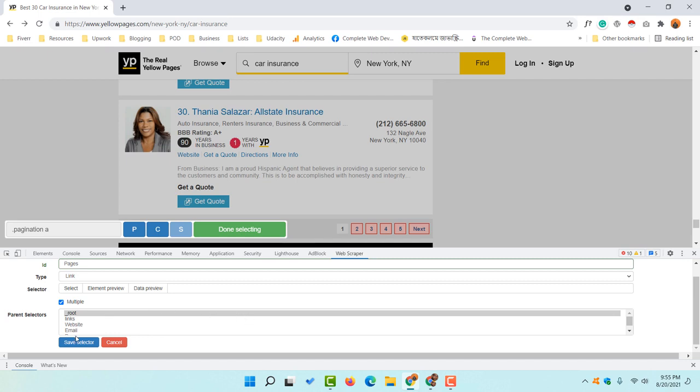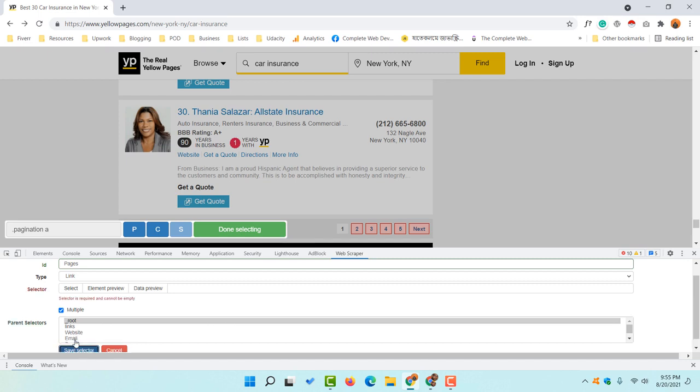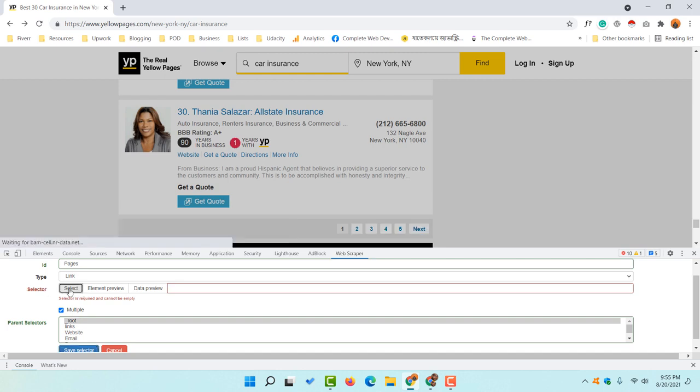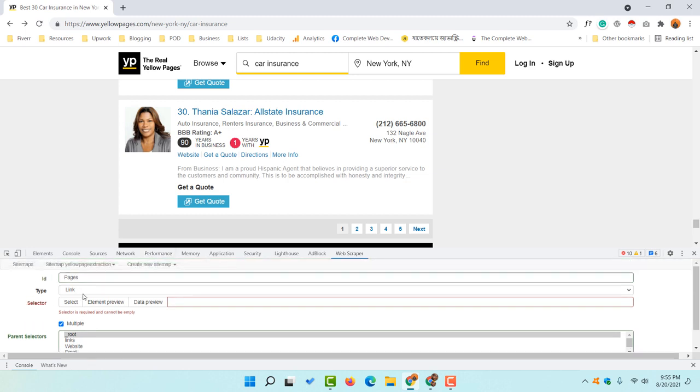Now let's click on save selector button right here. Okay, so I missed something, so let me click on select again. Yeah, okay, so let's do this part again. So again, I have provided the ID here, pages, type is link. Now it's time to set it to multiple, and then let's click on select.